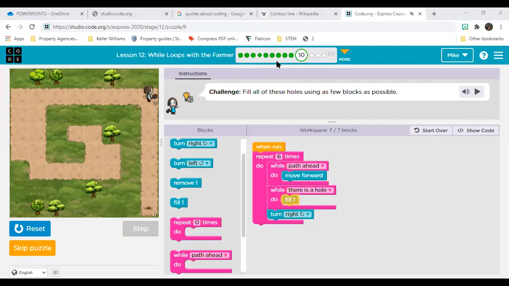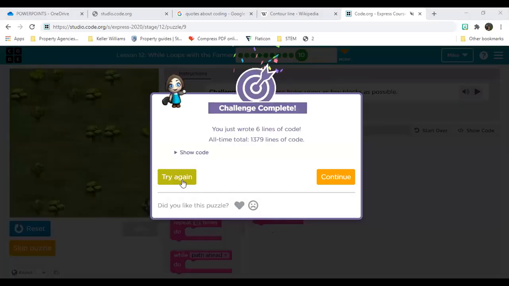And look at that. 4. There we go. And then the last one. Let's go all the way to the end. Move forward. There's the hole. Okay, and that last right turn doesn't affect our code at all. So great job. Well done, guys. So let's move on to our next puzzle.